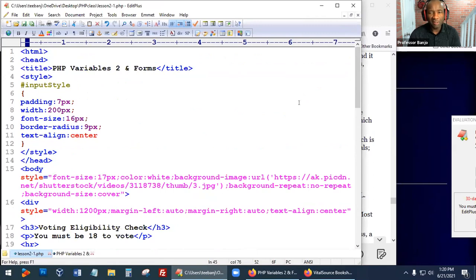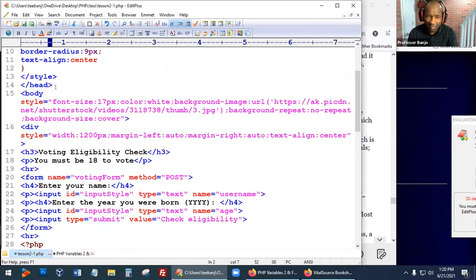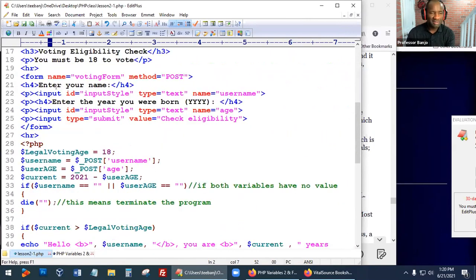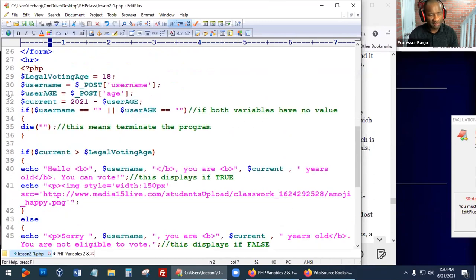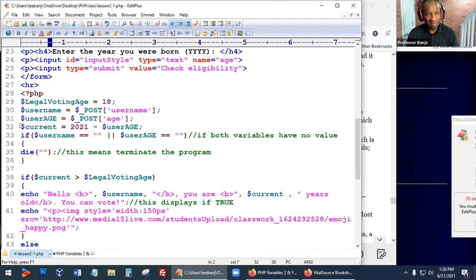But if you look here, there's a lot of code. All this HTML is designed to make the program appear like it appears. For example, the part about whether the age is less than 18 or greater than 18. You may not understand the program, but let me try to explain. In programming, we call some things variables, right? You can see that right here.